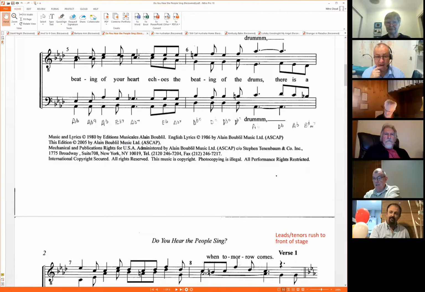A flat major. Yeah, that's the key we suspected from the key signature. So it's pretty safe to say, yes, this song is in A flat major.